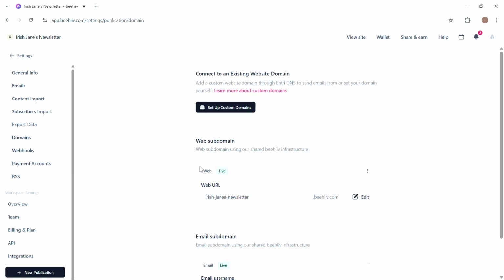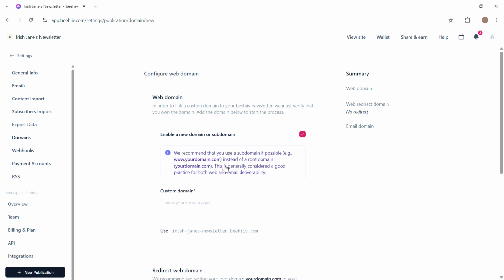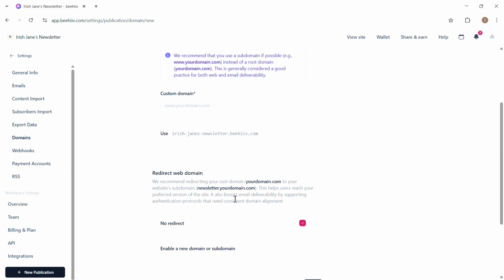Now, once you're on the domains tab, go ahead and click on this edit button at the right side of the web URL. In here, you need to enter your new domain or subdomain and then choose whether to redirect or not your root domain to your Beehiiv site.